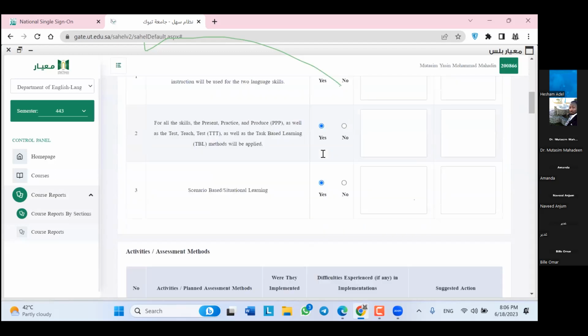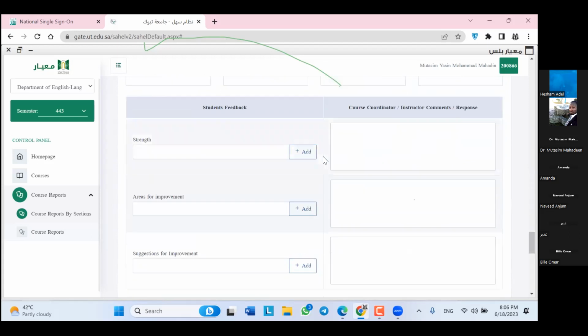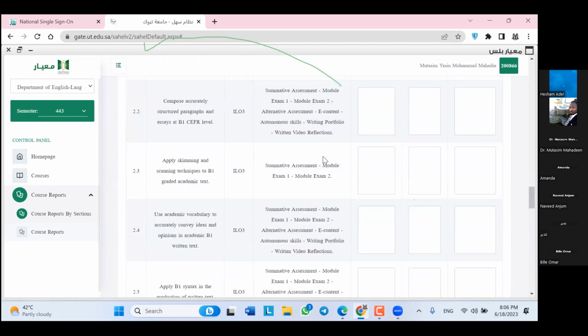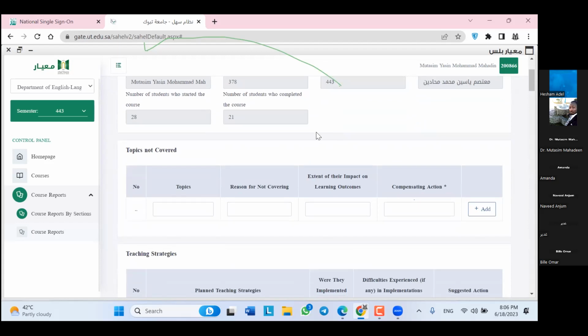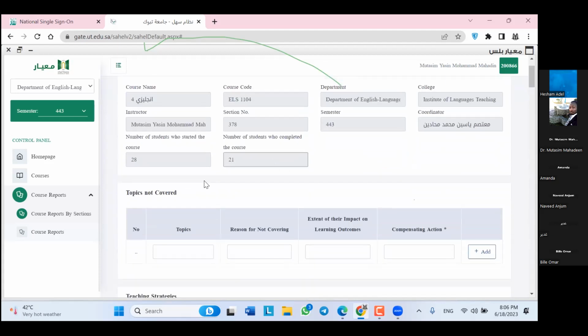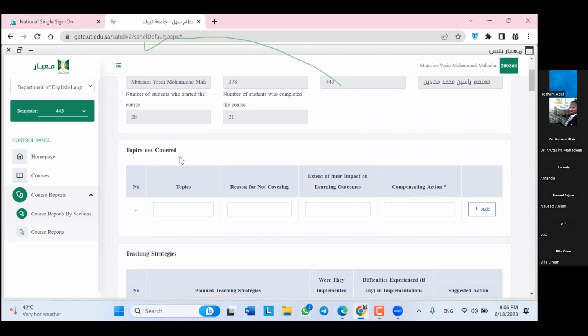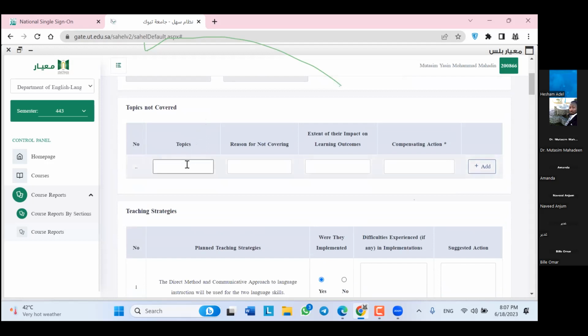Now, as you can see in front of you, we have the course report. Some of the information in the report have already been provided by the system, so we don't need to work on them. Now, I'll try to explain every part of the course report, and after I finish, inshallah, I'll give you some time to ask your questions. Now, the first entry of the course report is topics not covered. In this part of the report, the respected teaching staff member needs to write the topics of the curriculum that he couldn't finish during the academic semester, okay? He needs or she needs to write the topics that they couldn't cover through the academic semester.